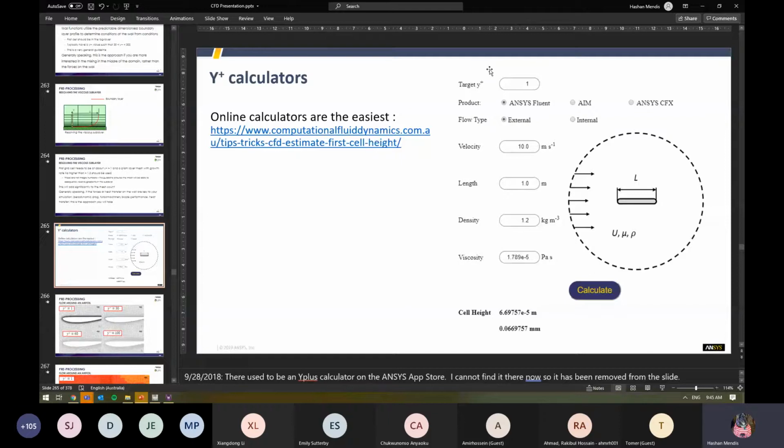Generally, you'll just tell it again, what is your Y+ target? What are you actually using? And is it internal or external? And then you give it some properties, right? So the velocity, length, density, and viscosity, and it will spit out what the first cell height layer should be, right? So in this particular case, it's 0.06.